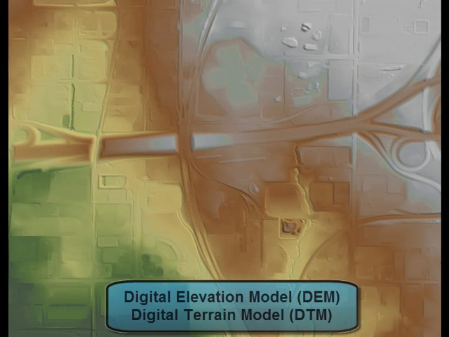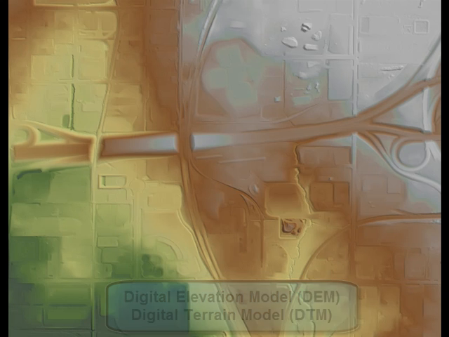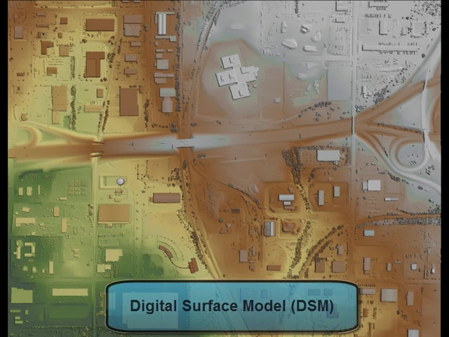A digital elevation model, also sometimes called a digital terrain model, generally refers to a representation of the Earth's surface. It excludes above ground features such as structures and vegetation. On the other hand, a digital surface model includes the Earth's terrain, plus these above-ground features that have been excluded from the digital elevation model.